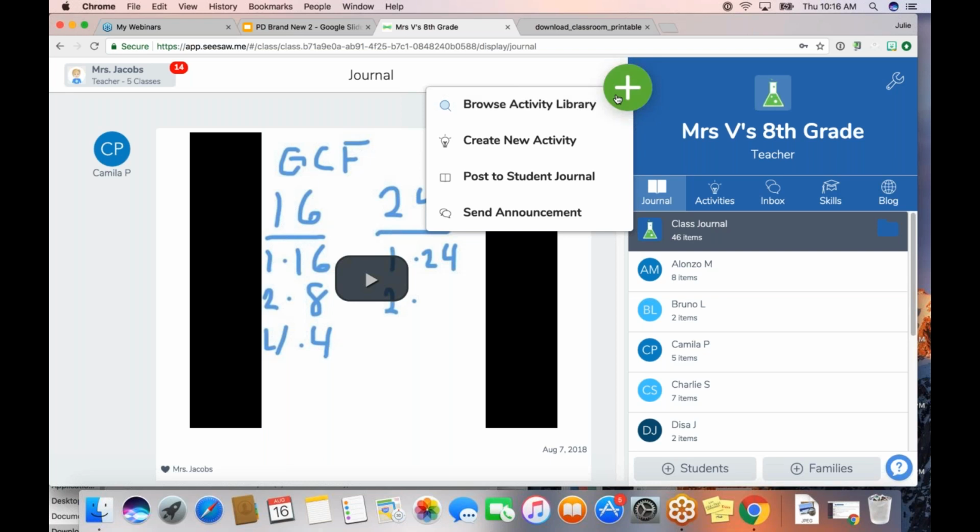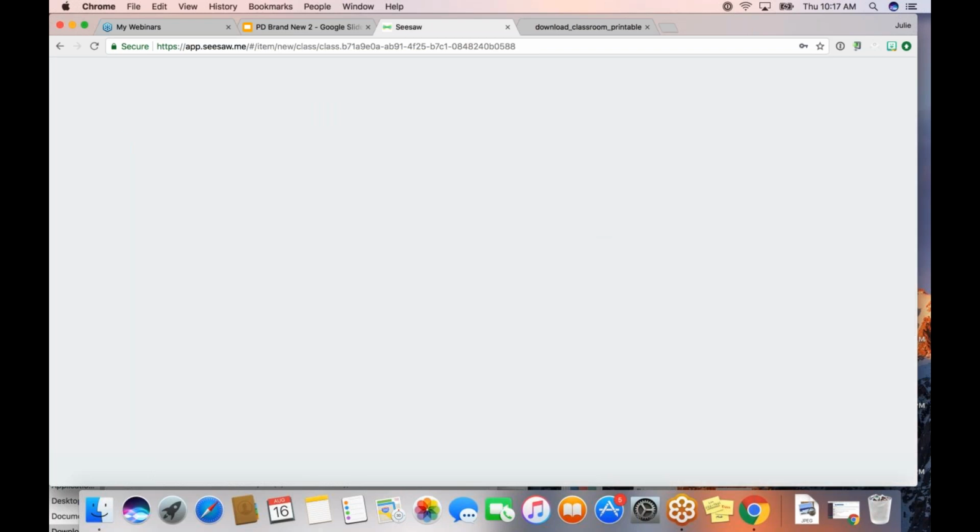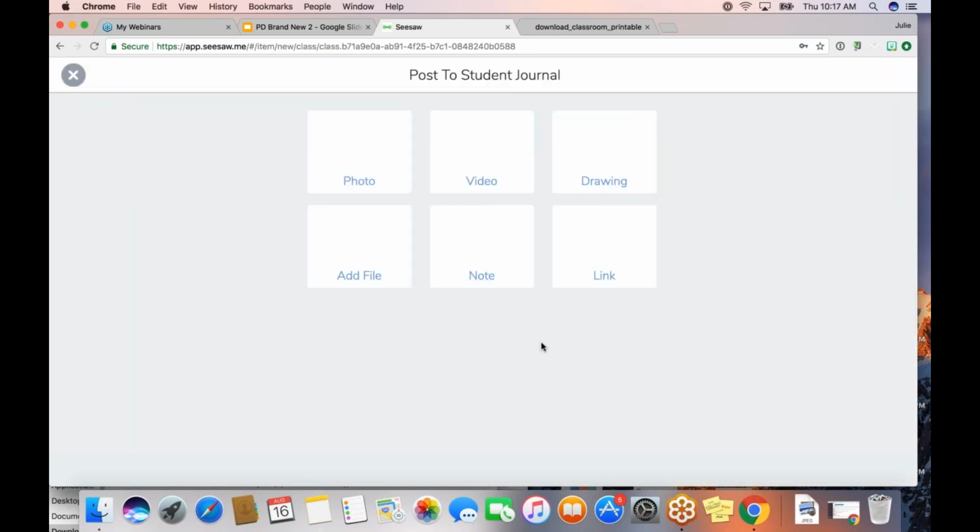I want to remind you that you can also create your own activity, which is really just your set of step-by-step instructions, from this green button, but you can also post right to the student's journal. And I want to show you why that might be handy for you. This is the time of year maybe that this is really going to come into play, like with a first day of school class picture, for example, or a welcome message or greeting for your students.